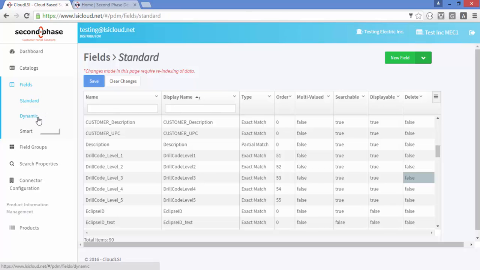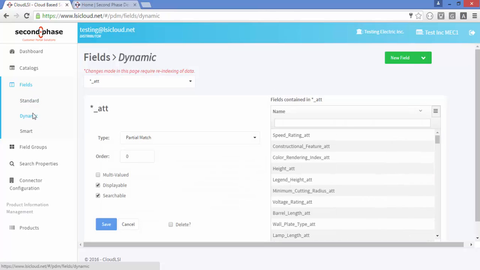The next field option is the dynamic field option. The dynamic field option allows you to configure fields that match your dynamic field matching pattern. Say your dynamic name is *_ATT. In our example, our dynamic field ATT matches several product attributes like speed rating, constructional feature, color rendering index, height, so on and so on.